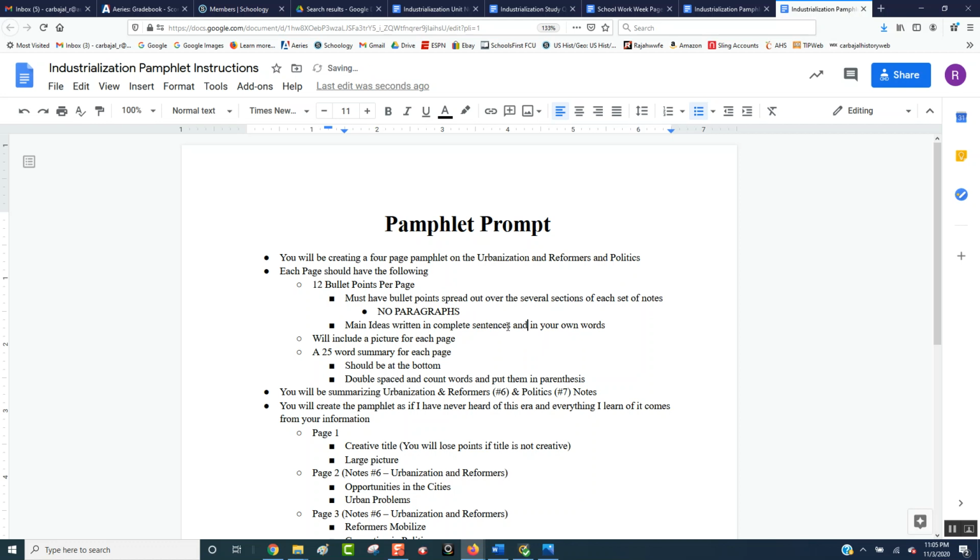All right, so these are main ideas. The bullet points are main ideas written in complete sentences in your own words. If you do parrot writing here, you are going to lose out. Okay, you're going to lose out on a lot of points. You would also include a picture for each page, and you're going to write a 25-word summary. It should be at the bottom. It should be double spaced, and you need to count the words and put them in parentheses.